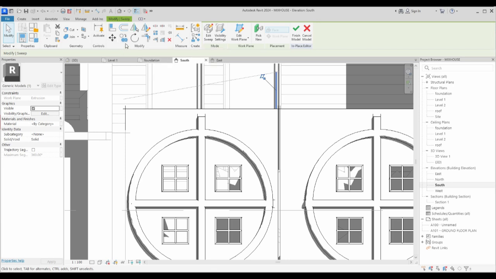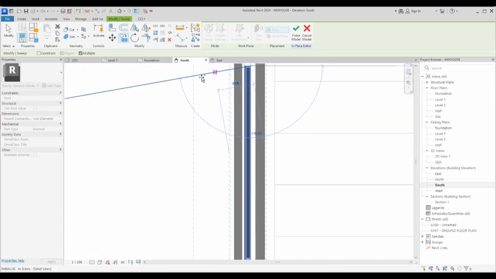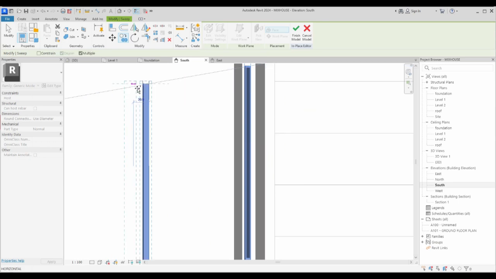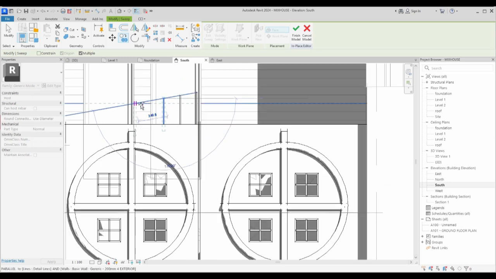So what you do is copy this in multiple, and then start selecting it. This is 200, you're going to make it to 200 interval. Good. So another 200 here. Good. Then another 200 here. Then another 200 here. Another 200. Make sure they are snapping to that reference line. 200.